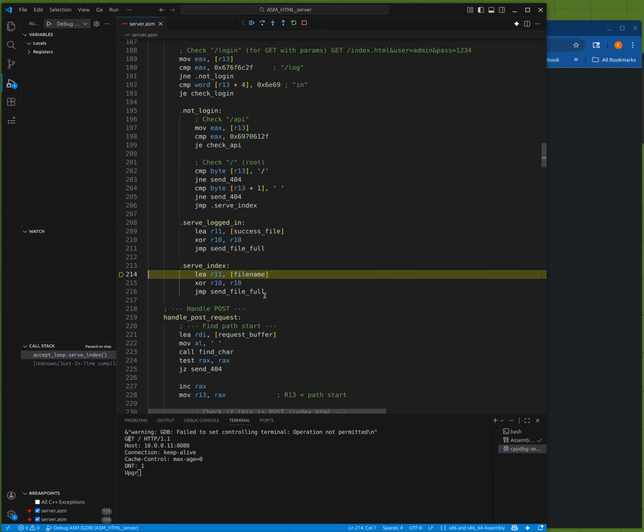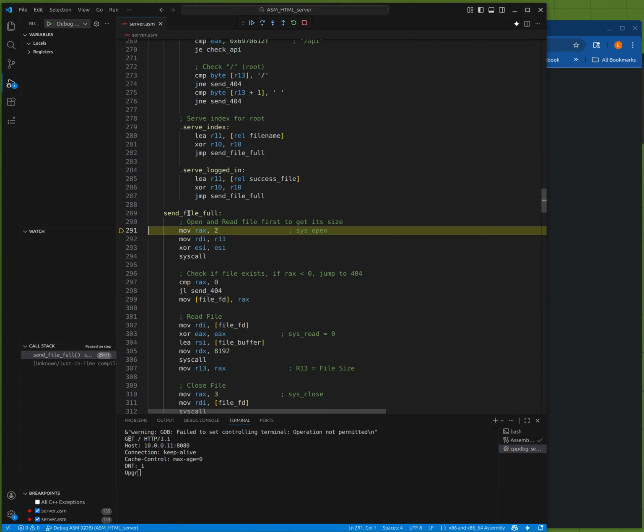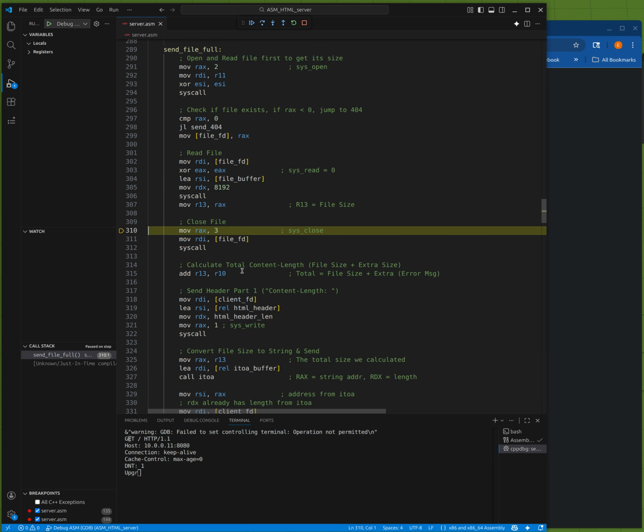The index page is here, so we send that. There it is. There's a no bug, send the full file. So we jump to send full file because we know it's the index page. We come down and we set all this up. We connect to the file. This is the actual file name, and then we read the file, and now that's in the buffer with a maximum of that many characters.